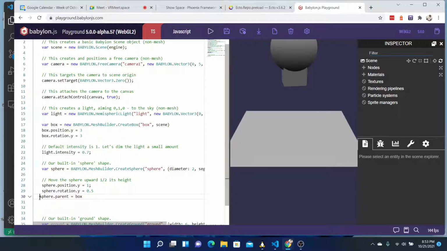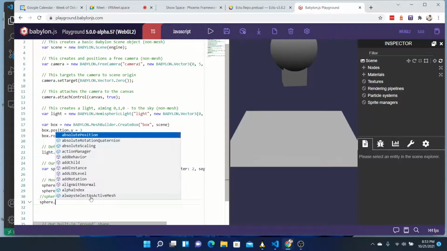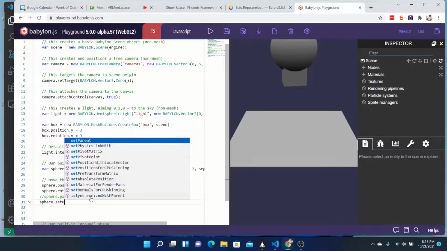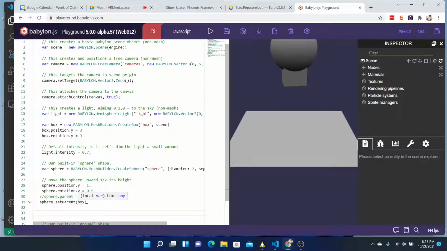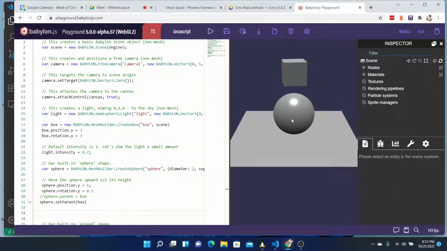So another way to do this is you say sphere.setParent(box). And this actually does a different thing. It sets the parent, but it does some calculations for you, keeping its original position. So you see, this is actually in its same spot. It's at 1 and 0.5.